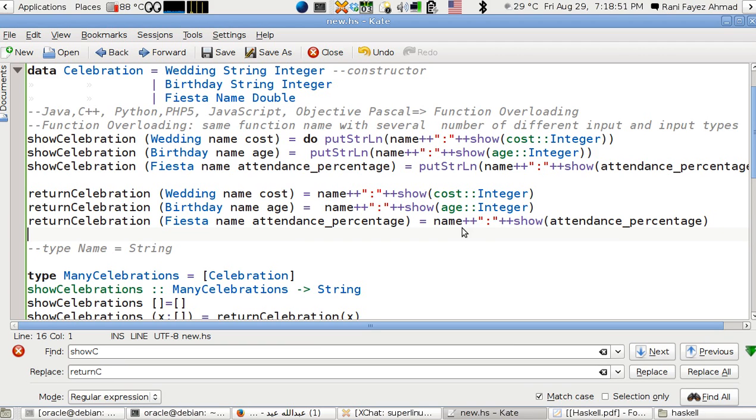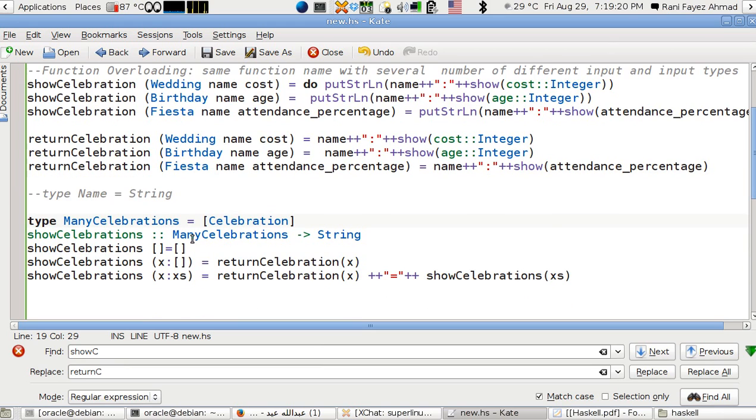Now, here returnCelebration is the same, and see, I can also return a value that's based on Celebration. Let's say I have defined many celebrations to be a list of Celebration. So this is how they make an alias. Similar in C++, what you do, or C, typedef. So this is typedef.